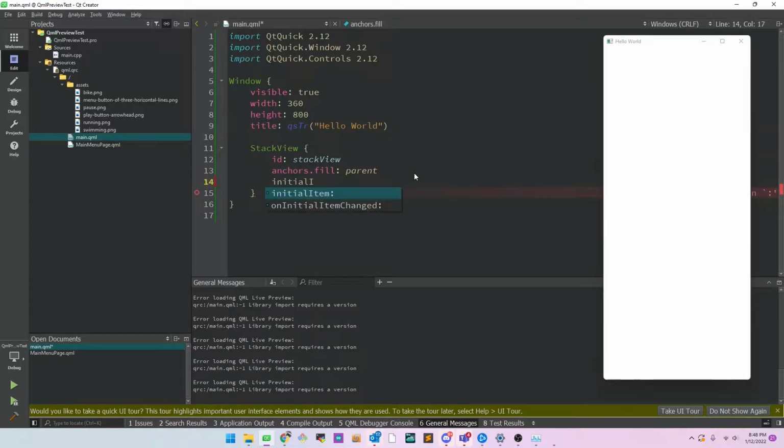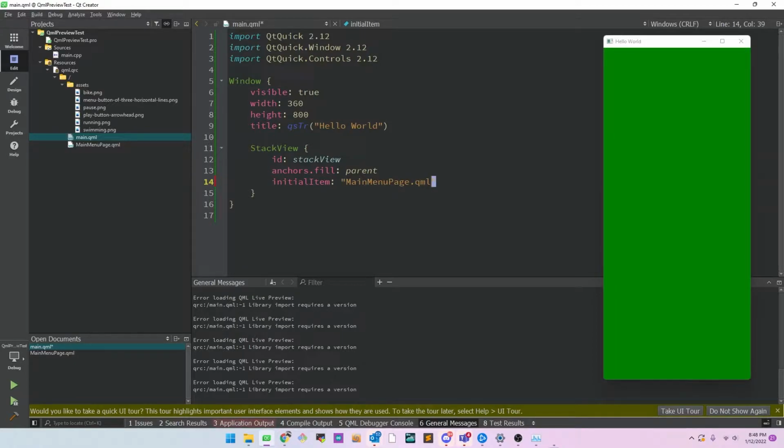Initial item is going to be main menu page.qml. All right, so that seems to have worked. I've set it to the main menu page and I can see the green rectangle here. So far the stack view is working and it's loading this main menu page, even though I haven't run QMake yet. But just to be safe, I'm just going to run QMake.